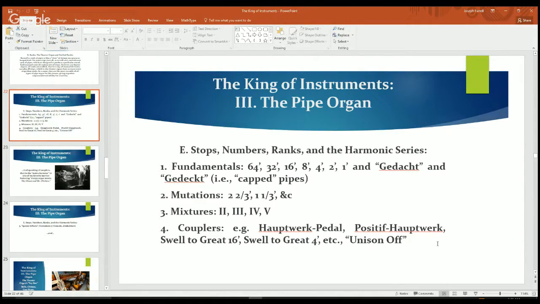Then there's stops that are called mutations. And when you look at a mutation stop, you'll always see some fraction. And the fractions you will encounter the most are thirds and fifths. You'll see mutation stops of 2 2/3 feet, 2 1/3, 1 1/3, 2 3/5, and so forth. Now, what a mutation does is something very interesting. And again, we're going to see what that does once we look at a keyboard and actually see what stops do.